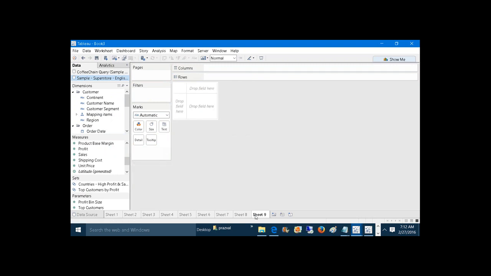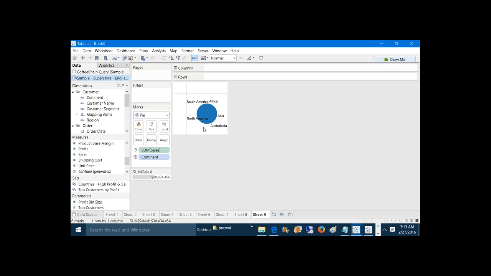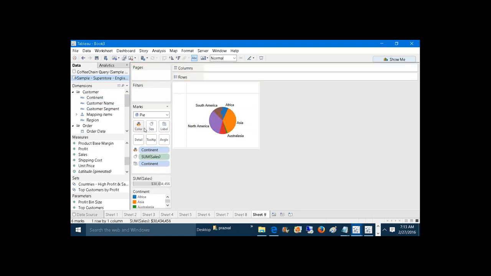Then how to build the pie chart manually? To build the pie chart manually, drag the continent and drop it into text. Drag sales and drop it into size. In the marks card, select the pie chart. So just place the measure into size, the dimension into label, and select the pie in the marks. Now just color this view with the continent.